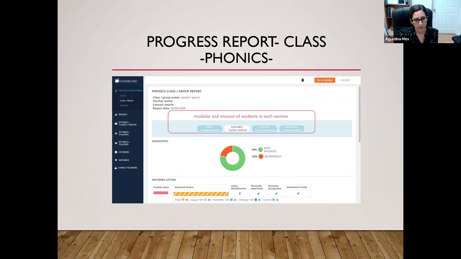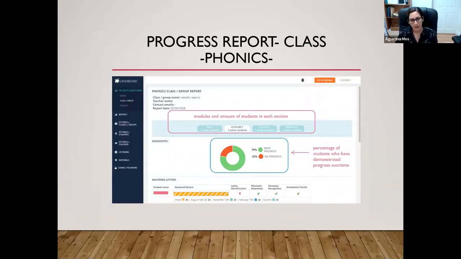You'll see towards the top of the screen, you can focus on a specific module. You'll see how many of your students are on each of them, and the percentage of how many of them have made progress. Remember, progress in Max Phonics is mastery. So students that have not achieved 100% in their individual lessons or letters or sounds that they go through are part of the percentage that are not making progress.